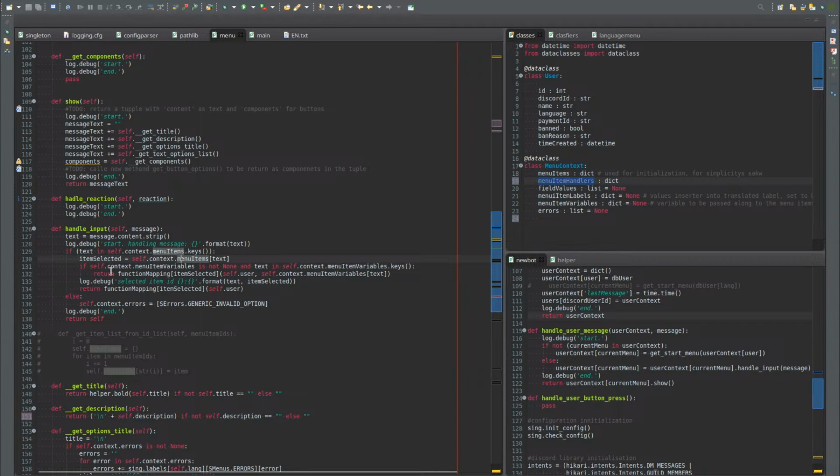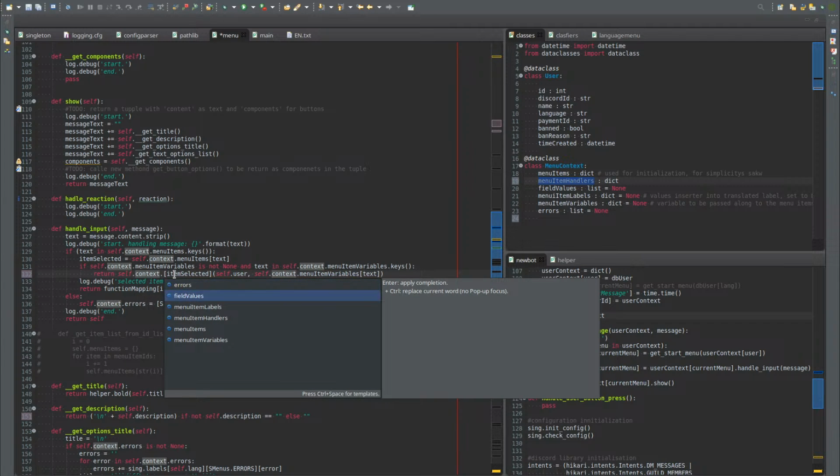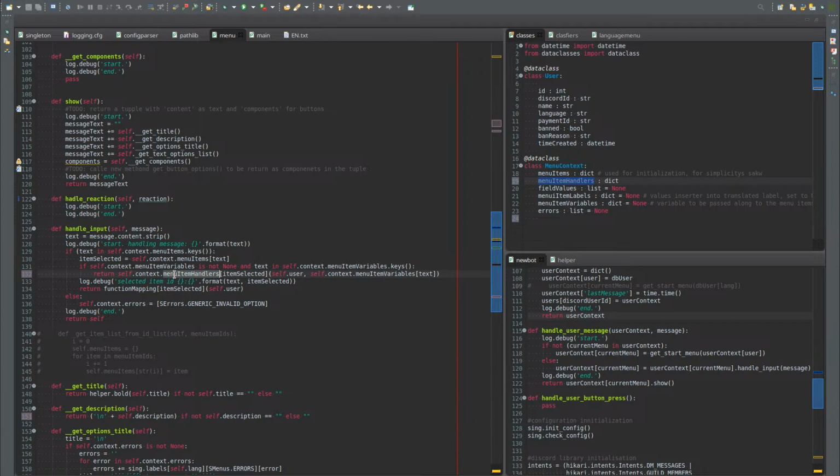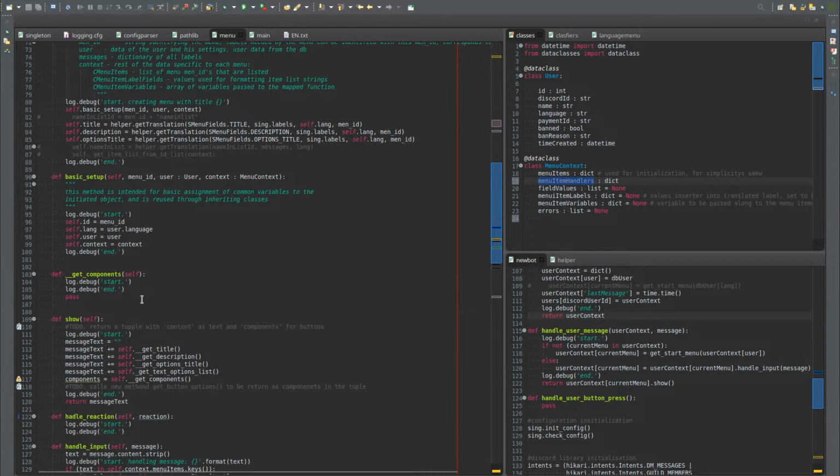We'll use it to select the function to call, but it will not be in the function mapping. It is in the context. Context menu item handlers. Yeah. Do the same for both cases, and it should work the same.